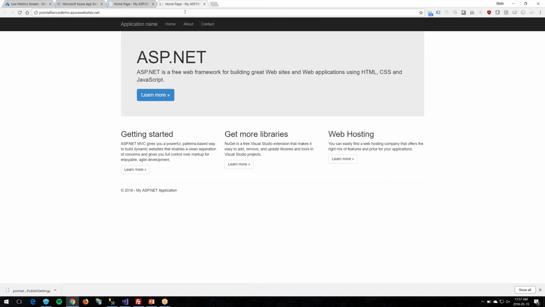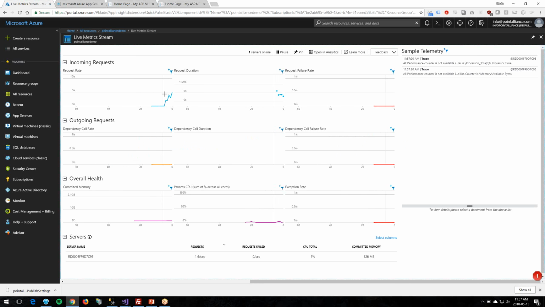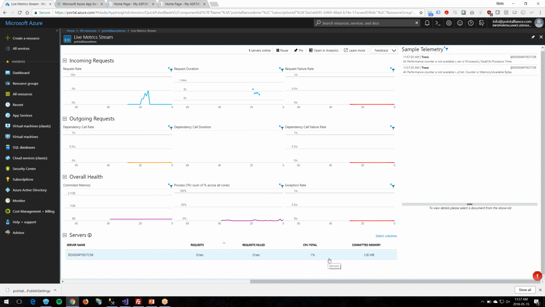Just going to refresh the page a few times here. It's actually pretty quick. You can see those incoming requests when I hit F5. Right there. Request duration, no failures. And the CPU jump up just a little bit to handle those incoming requests.